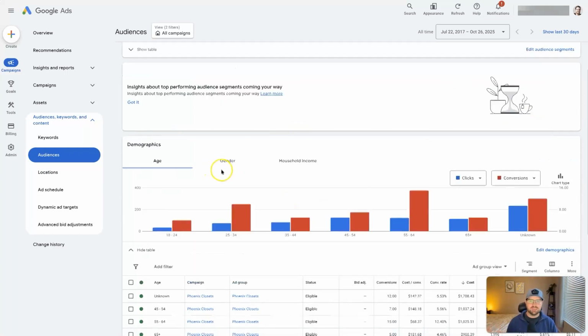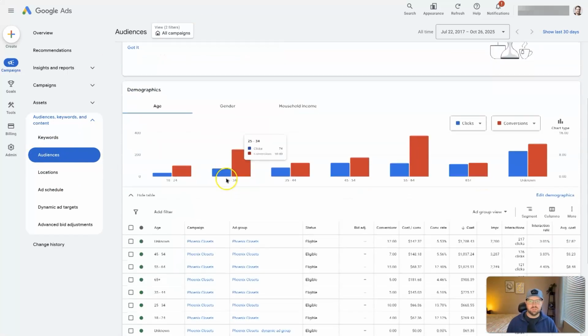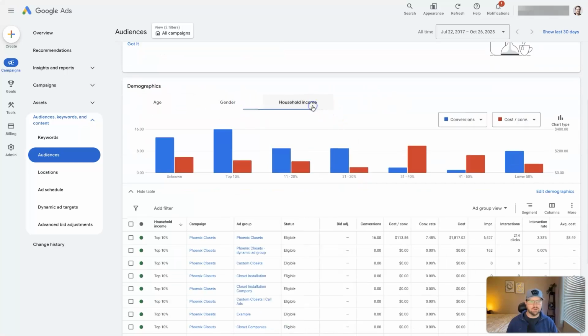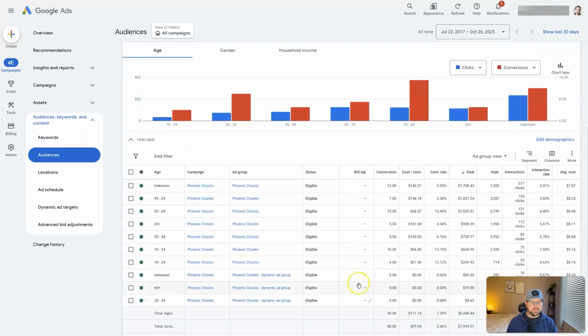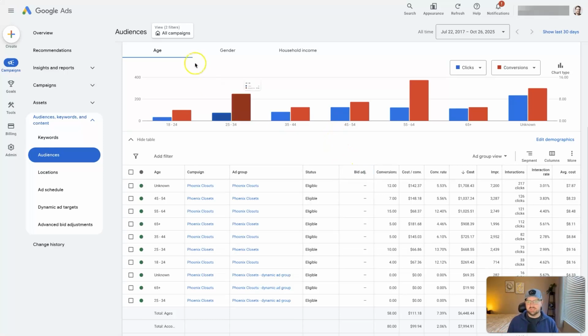Once we're in audiences, we will see audience segments up at the top here. We will see demographics, which are age, gender, and household income. From here, we can set bid adjustments. If you're not already familiar with what a bid adjustment is, it just allows you to increase or decrease the amount that you're willing to bid to pay for a click. And it's really based on age, gender, and household income in this instance, right?